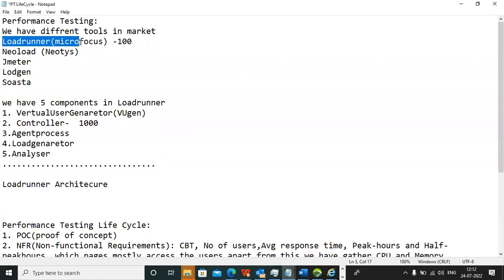Going to LoadRunner and NeoLoad, these two tools need a license to be bought. This is not a free tool. If you are doing performance testing using LoadRunner and NeoLoad, you need to buy the license. JMeter, LoadGen, and Soasta are free tools, meaning they are open source, so everyone can use them. That is why they are free tools, right? Everyone can do it. That one is fine.